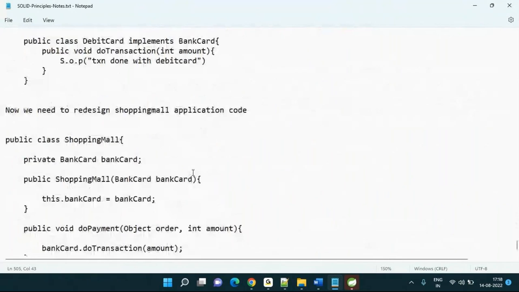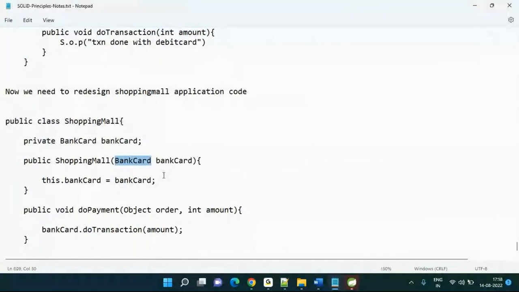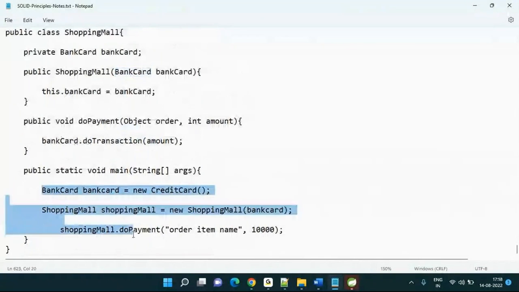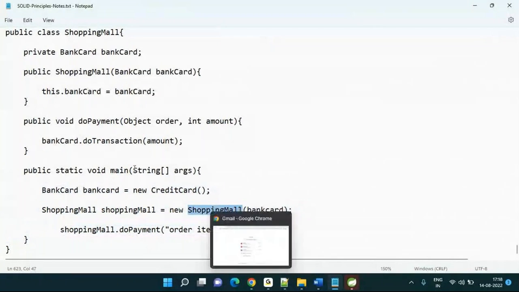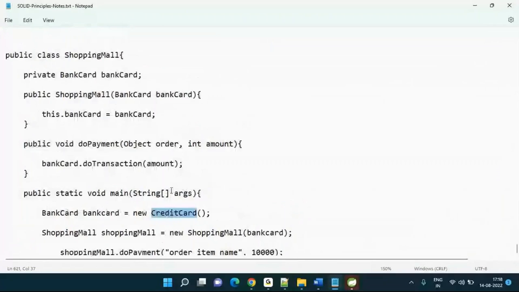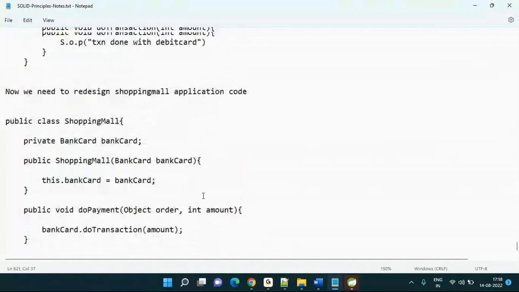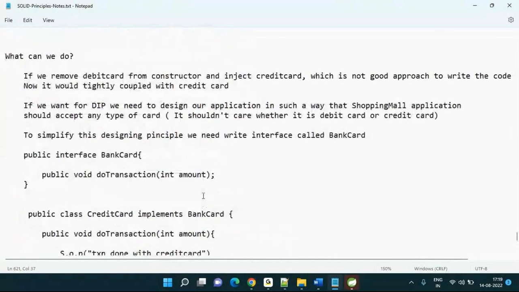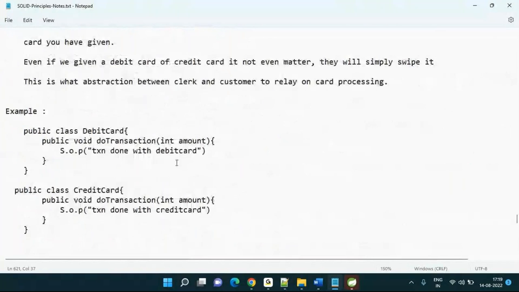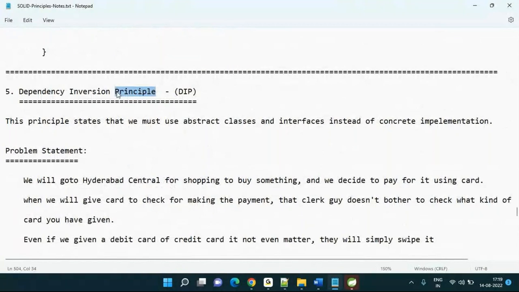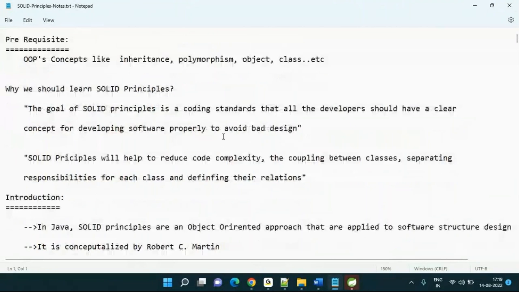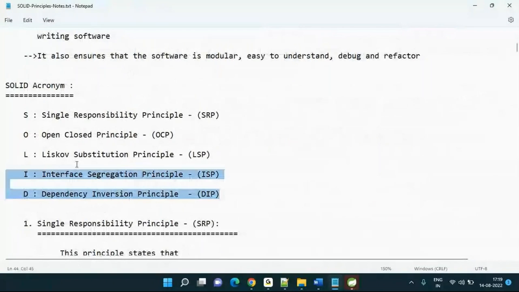Always you should supply interfaces. So at runtime, whatever implementation you are passing, it doesn't matter whether it is a credit card or a debit card. At runtime, you pass it and it will be executed. Got it, team? This is called dependency inversion. Any questions, team? These are all called SOLID principles. We have covered single responsibility, open closed, Liskov, interface segregation.